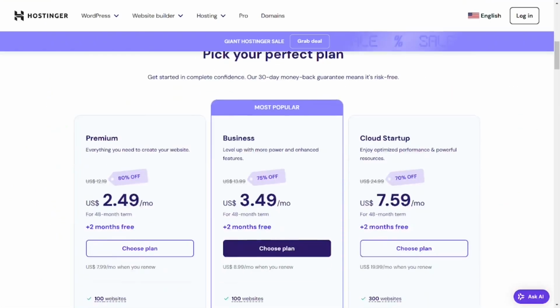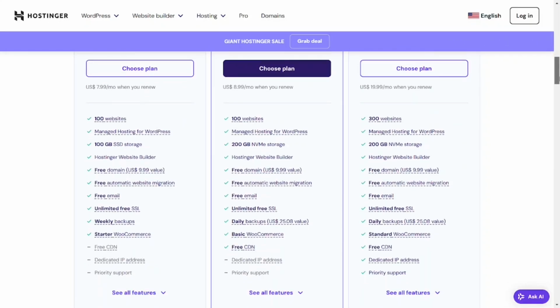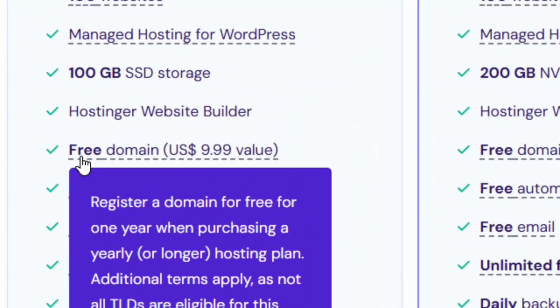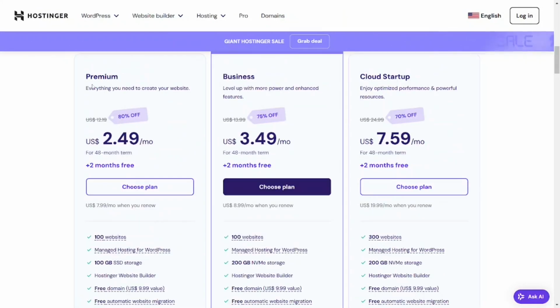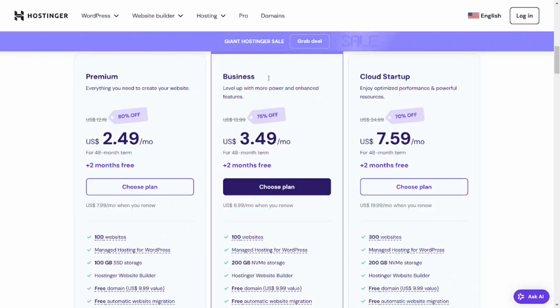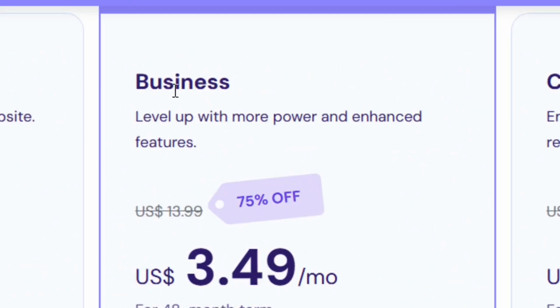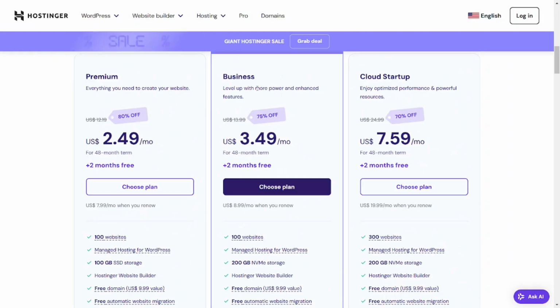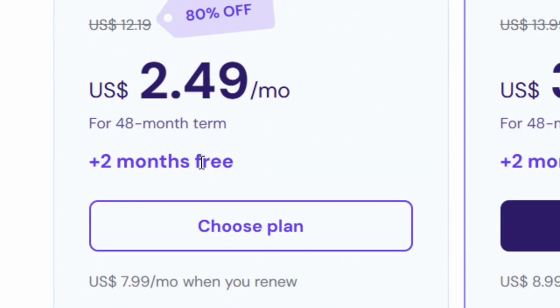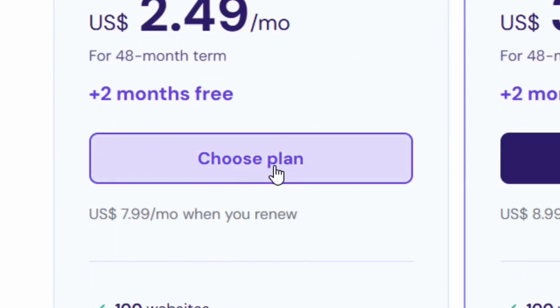It's going to bring you right here to their plans, and each plan comes along with a free domain which is worth 9.99. All you have to do is select any of the plans. We have the premium plan. You can also select the business plan as well. So let's select one. One aspect of it is that it also comes with a 2 months free hosting plan as well. So simply come to choose plan and click on it.